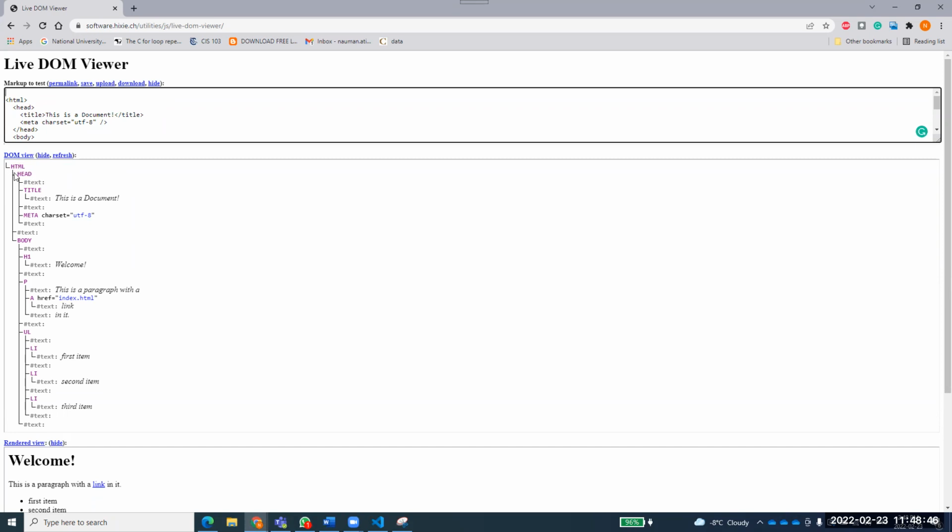Anyhow, if you see this HTML, I want you to focus on it. This HTML is the main root element, and it has two children. And what are those children? One of them is head, the second is called body. We know about that. This head itself has some children. What are those children?